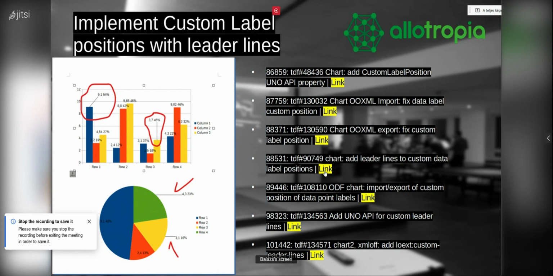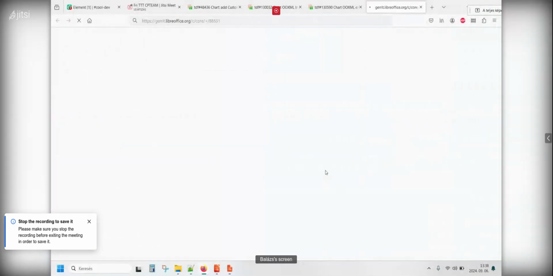And after the calculation and the movement of these data labels was correct, and all the filters worked correctly, I had to add this line to connect the data label with the data points. And for that, I think that was it.